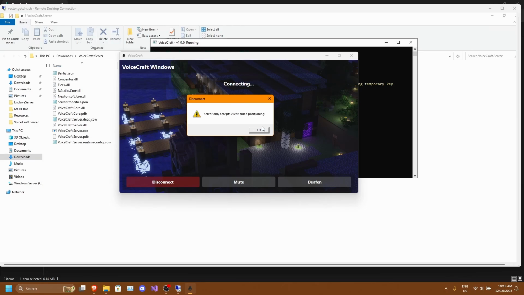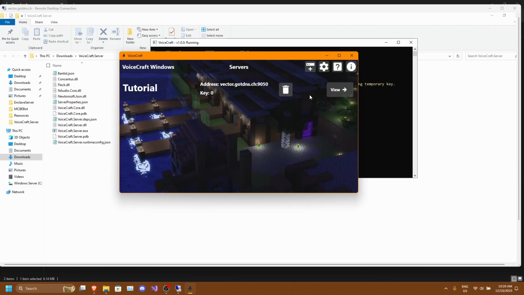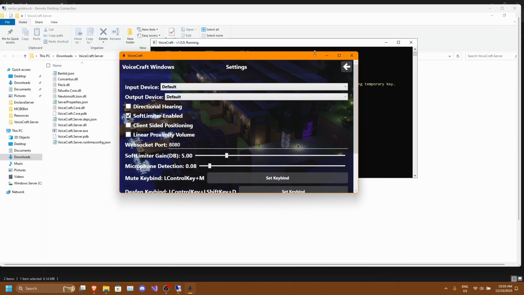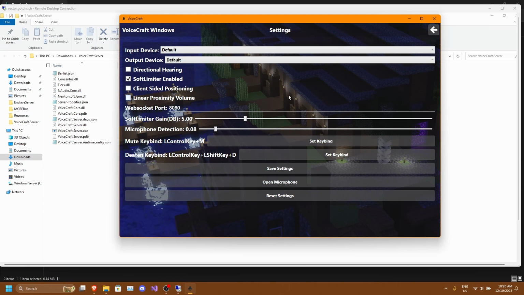So to do this, we just click on OK. This will navigate back to this. Click on Back. Then click on the cog icon on the top right. And this will navigate to the settings of your application. Now to turn on client-side positioning, all we have to do is just turn on this toggle. And that is pretty much all we have to do.